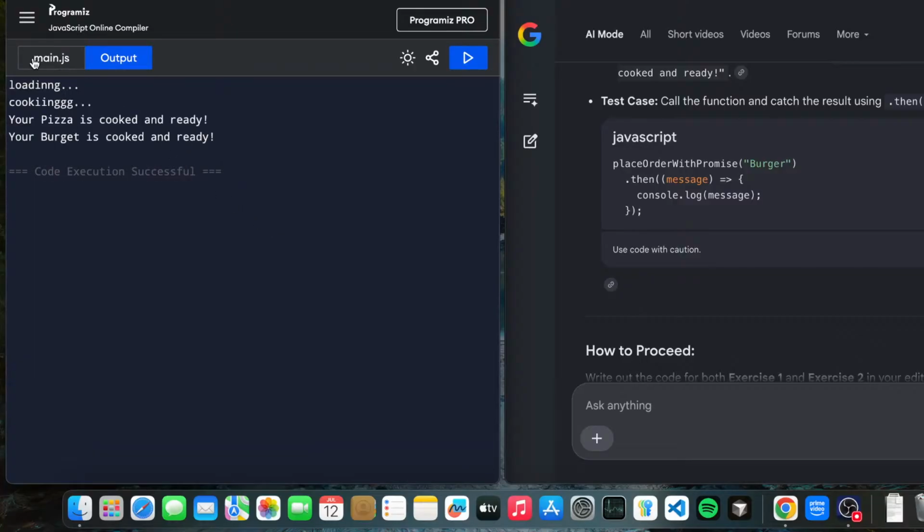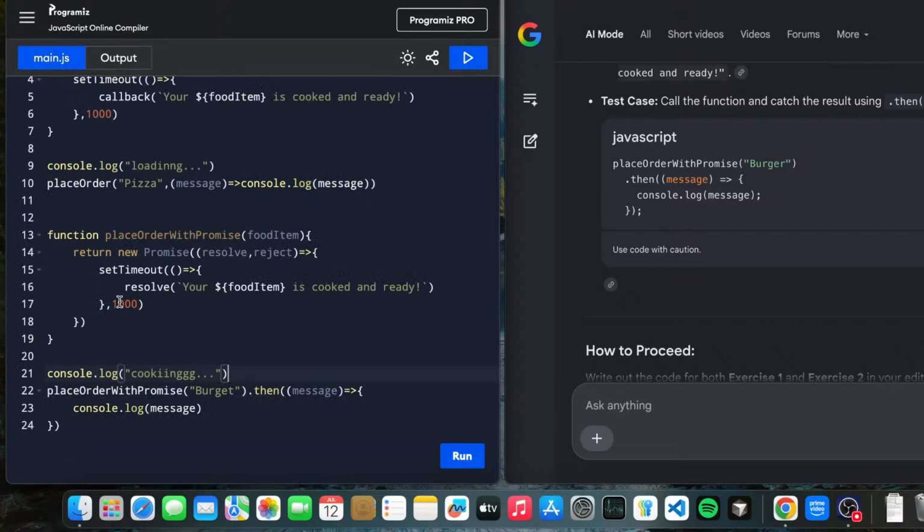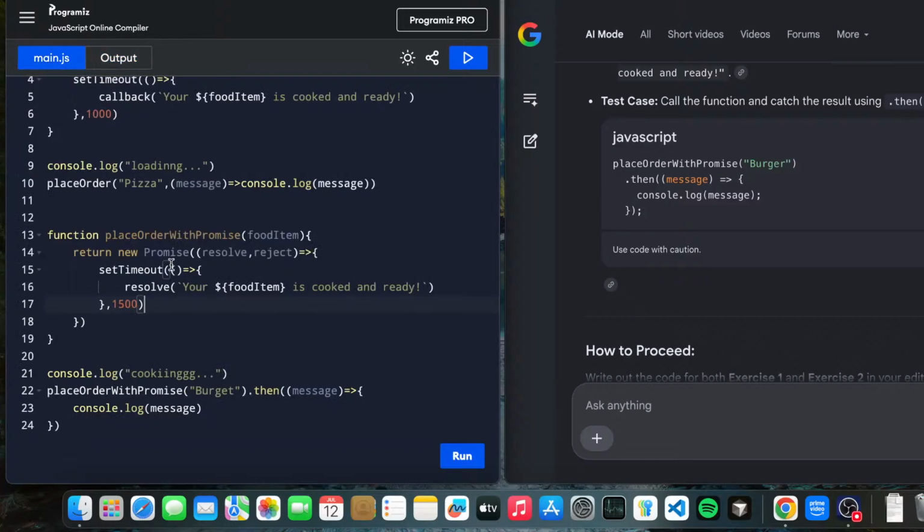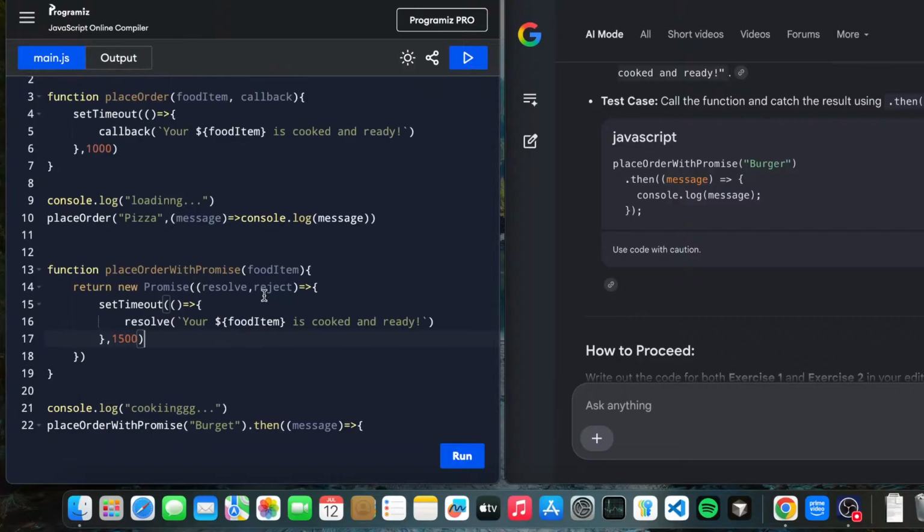So let's have a little delay here. Let's have 1.5 seconds. So you can see the first will be the callback, second is the promises cooking, pizza is ready. After 1.5 seconds you can see burger is cooked and ready. So we successfully managed this.